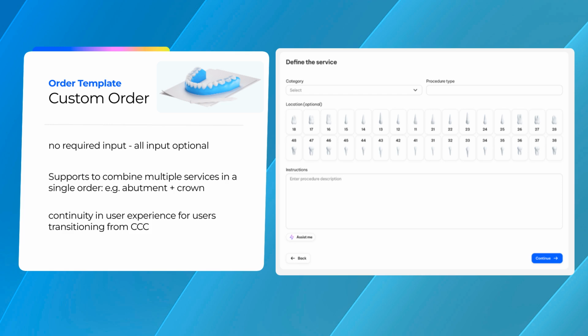Whether they're sending a simple case or a complex one, like an abutment and crown combination, this form supports it. And here's the key: there are no mandatory fields. That means users can fast forward through the process and send the order straight to their lab with minimal input.